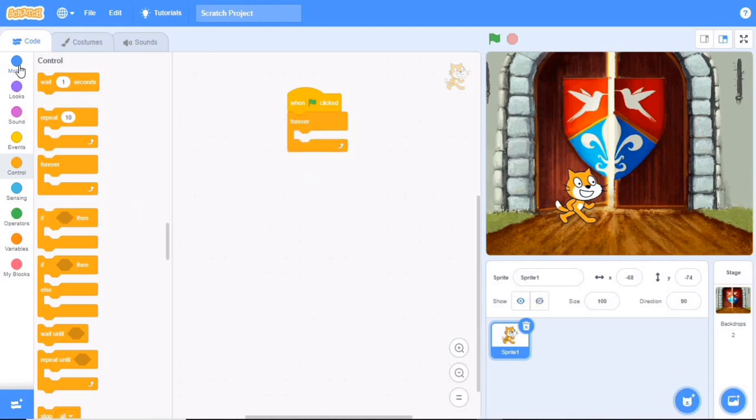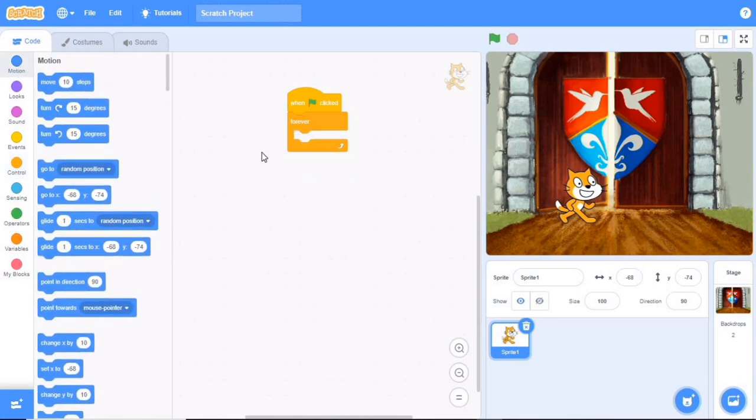So let's examine another one. Turn 15 degrees makes it rotate in the clockwise direction at 15 degrees. So that's all about turning 15 degrees. Turning anti-clockwise makes it rotate in the anti-clockwise direction at 15 degrees. So I think that one is understandable enough. So let's go to the next one.